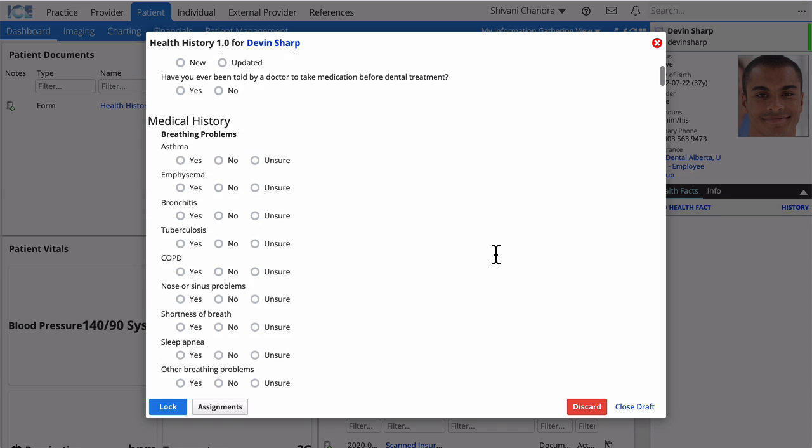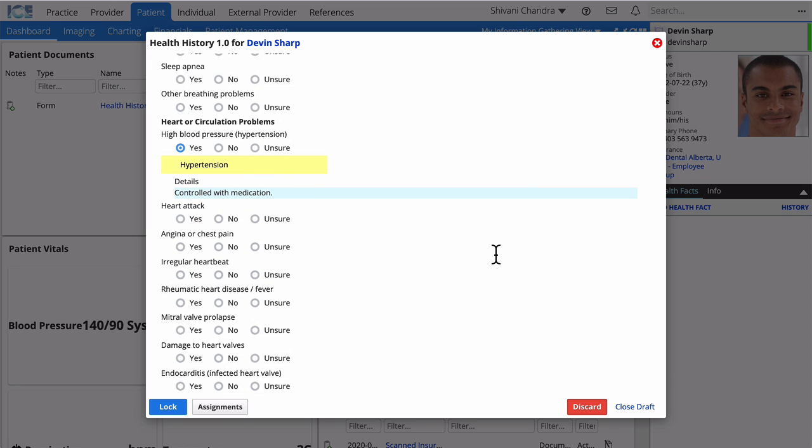So as I scroll through, you'll see different types of questions, and I'm going to focus on the first type here with a health fact in it. So a health fact refers to this little yellow square here, and in the system, it's a way of recording information about a patient.